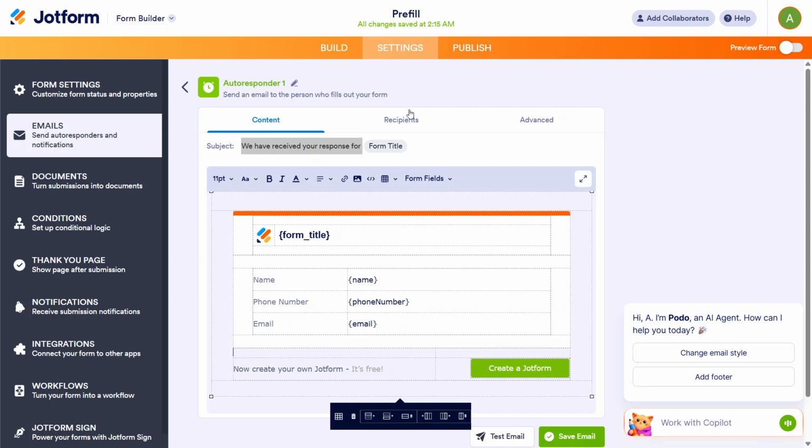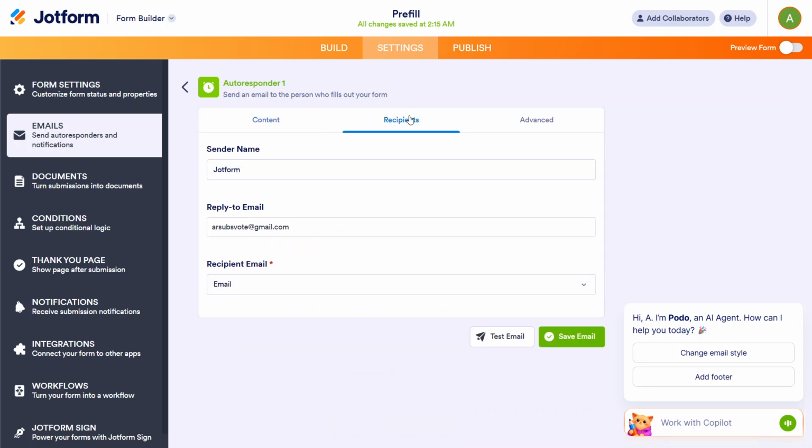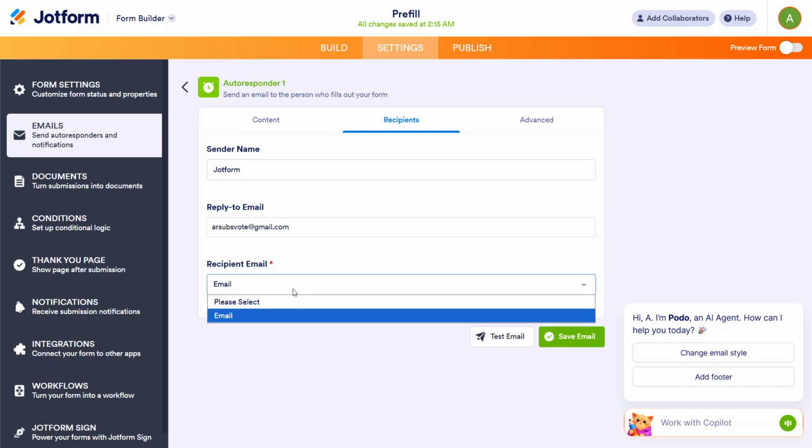After that, switch over to the Recipients tab. In this section, you can set the sender name, the reply to email address, and most importantly, the recipient email. The recipient field is usually tied to one of your form fields, like email. Make sure it's mapped correctly so the autoresponder goes to the person filling out the form, not to you. Setting the sender and reply to details clearly also helps people recognize who the email is from and how they can respond if they have questions.